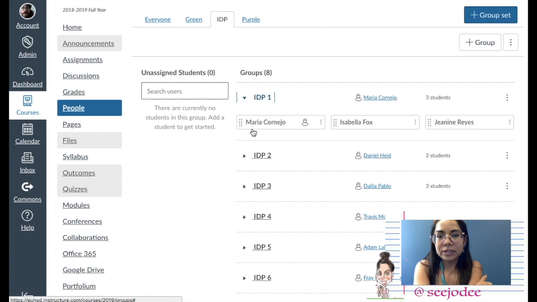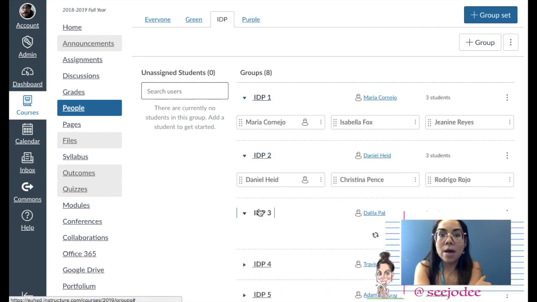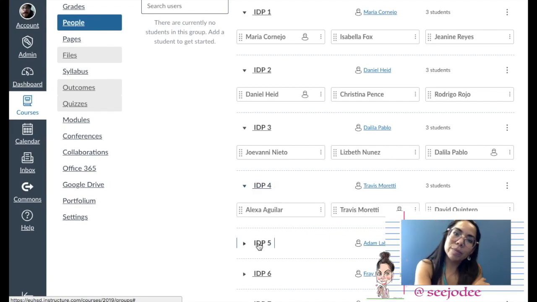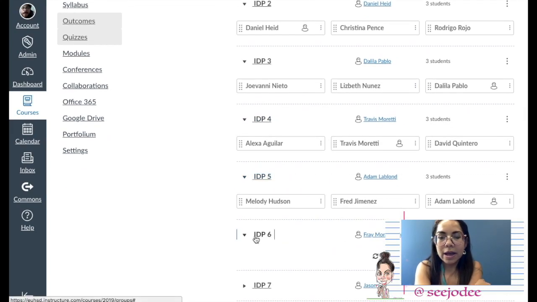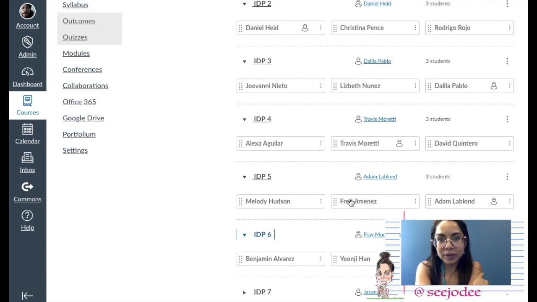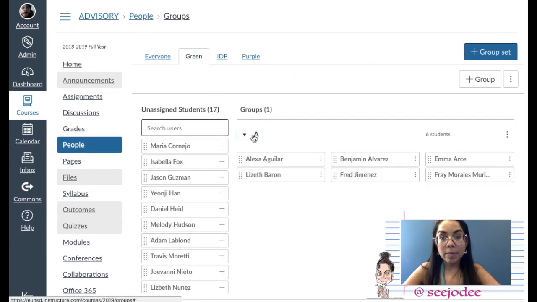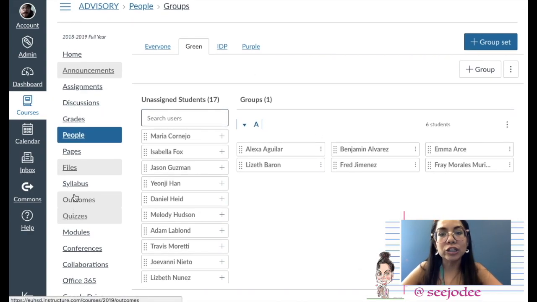All right, so here you're seeing the IDP groups that were made automatically by Canvas, and you'll see some of those same names that I added into my purple and green groups earlier. This just verifies for you that you can add scholars to multiple groups. If you choose to use groups for a special population in your class, that does not mean that you cannot use it for projects. You still can use it for both.